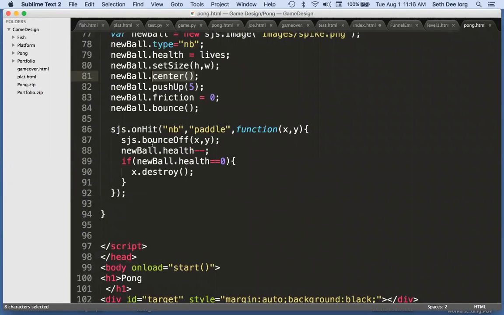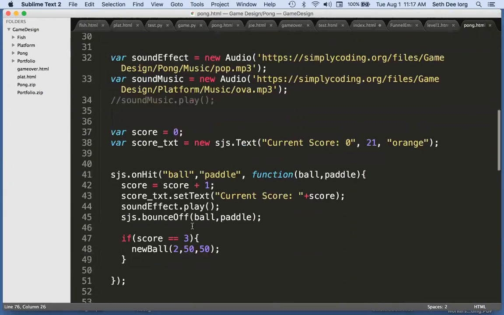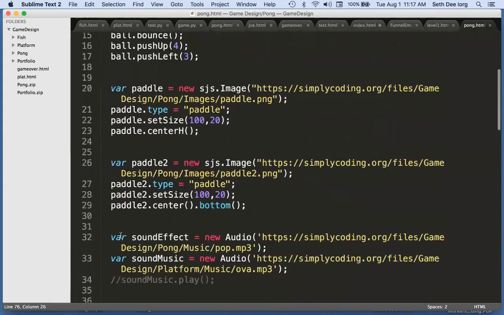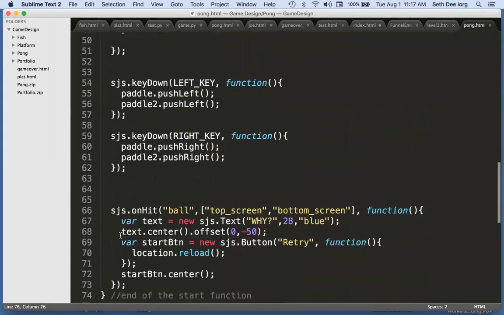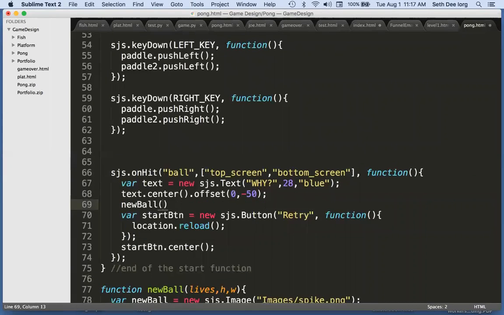Let's see, instead of center, we could give it the coordinate, but so we could call this new ball function anytime and give it a different amount of lives and a different height and different width. So we have this one that's called when the score is 3. We could have another one called, let me find a good spot for one. Okay, so if the ball hits the top screen or the bottom screen, we could call new ball here, and we could put in a different amount of lives. Like this one could have 5, and it could be super big, like 250 by 250. Okay?